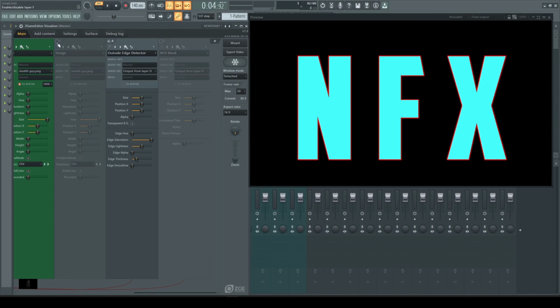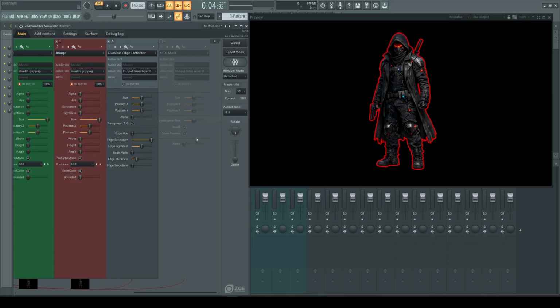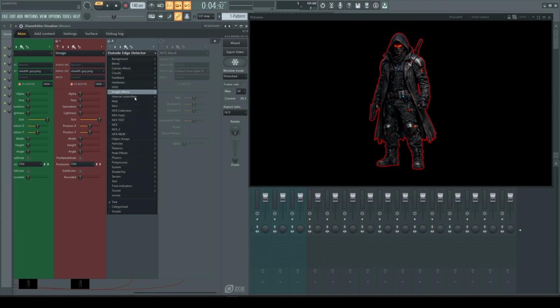One thing that you could do potentially is, let me grab this image from F. This is an image of like this fighter guy or whatever you want to call it. And you can see how he's got a red edge around him now because we've applied the outside edge detector. We can control how thick or thin that line is and kind of just give it, in my opinion, a cool look. So that's outside edge detector.